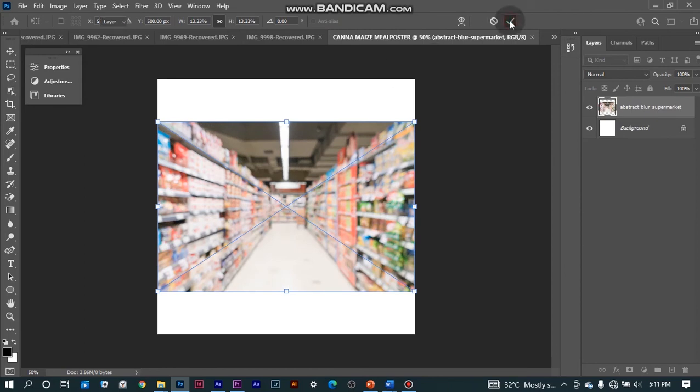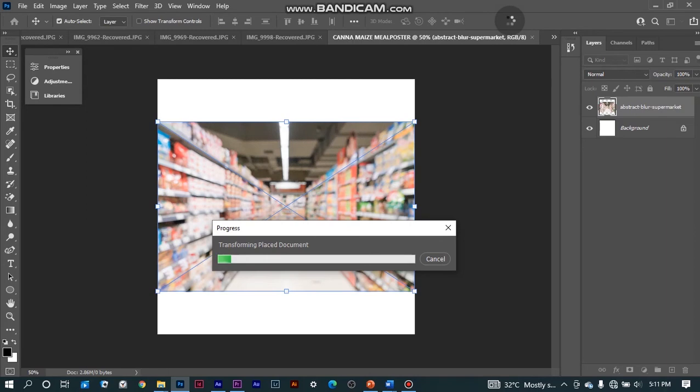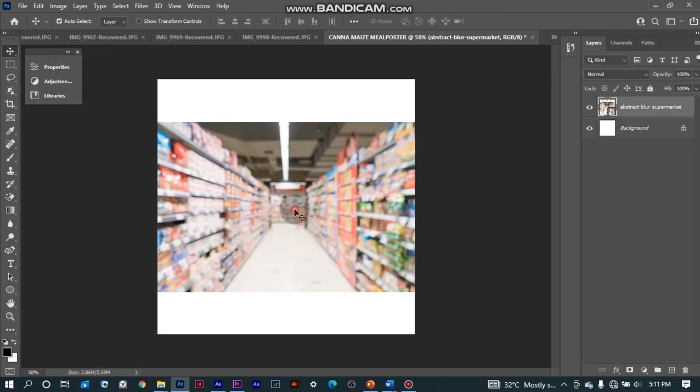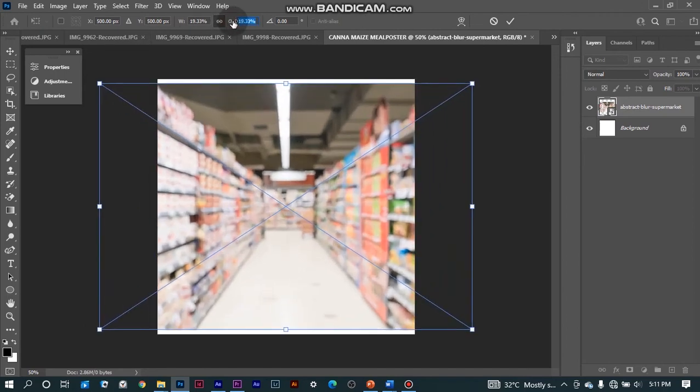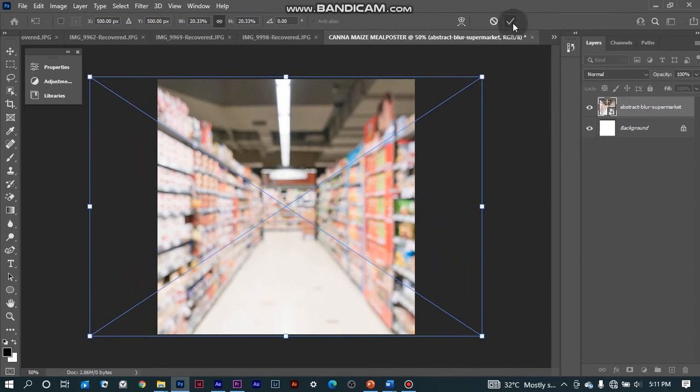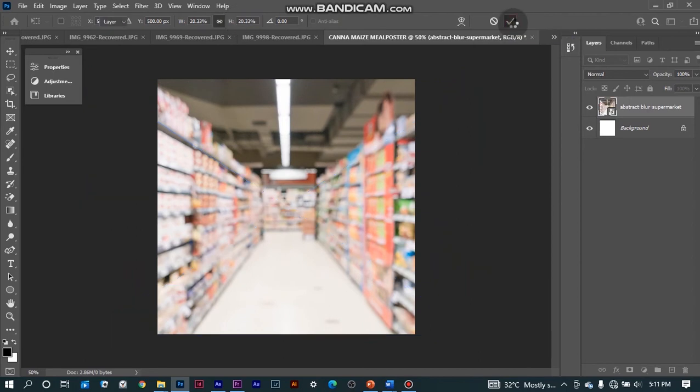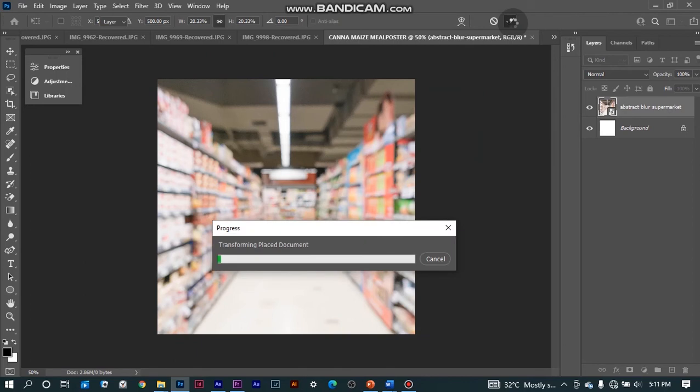Then we're going to check it on top here. Then we're going to resize the image so that it fits the background, which is our white space or the negative space. We're going to press Control T on our keyboard for those who are using Windows. Yes, we're going to resize it to that point. Then we're going to check it on top.